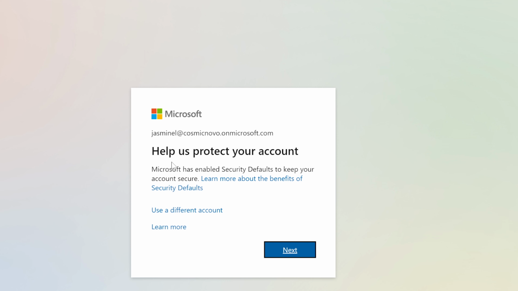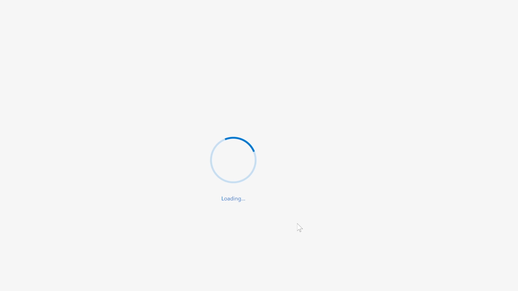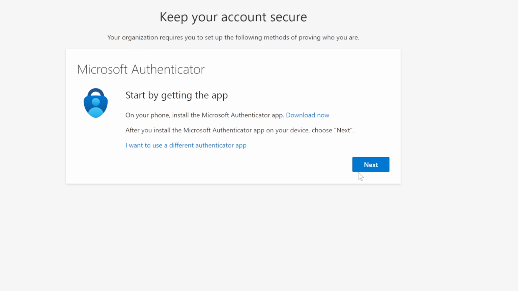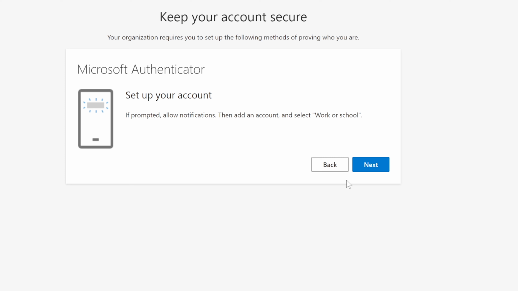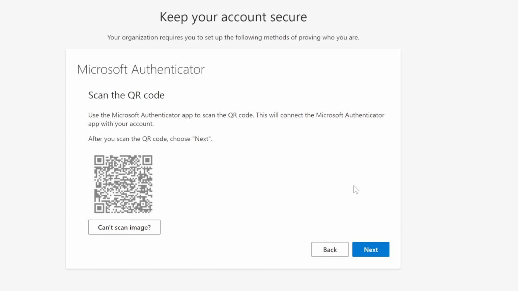Well, here it is. Help us protect your account. Microsoft has enabled security defaults to keep your account secure. So looks like we did enable it, which is good. And now it should ask us for authentication. Here it is. Same deal. I'm going to select next, setup. I'm going to scan the image on my app just like I did before. I got my authentication app open, and I'm going to go to add account, and I'm going to select work or school, scan QR code, and it's activating.